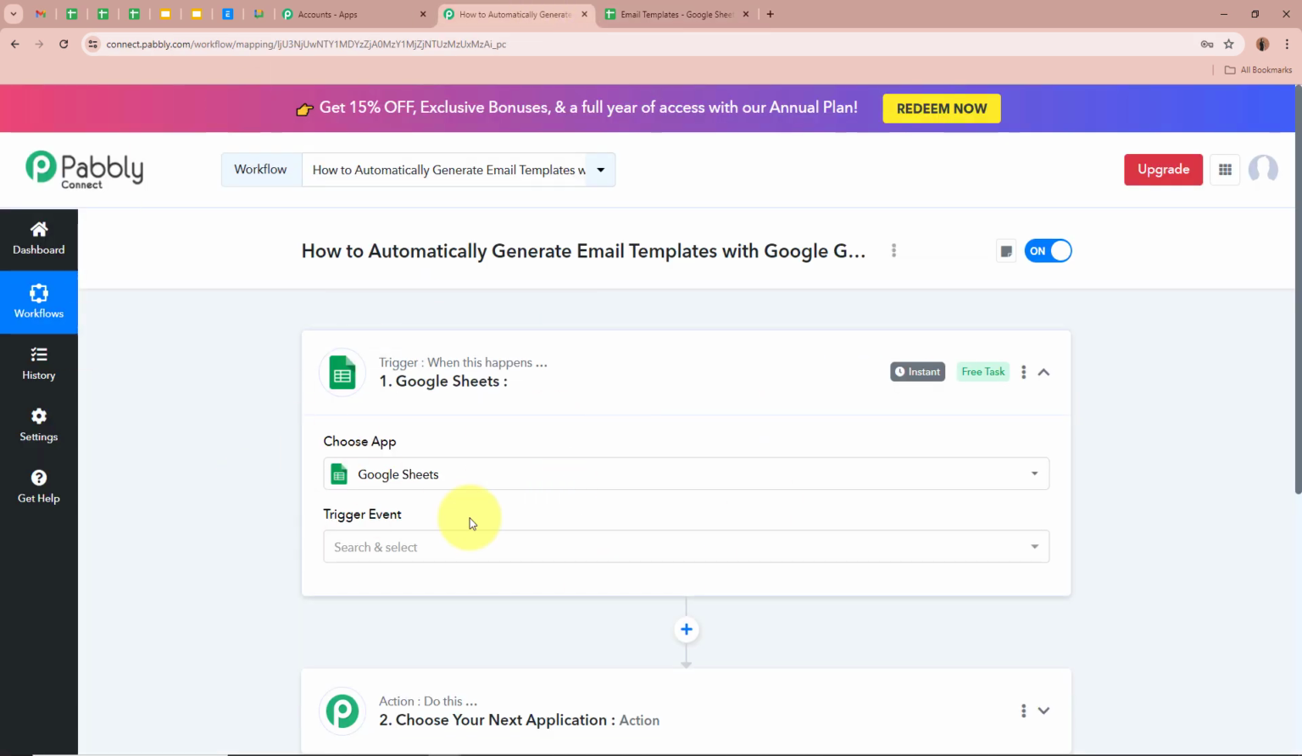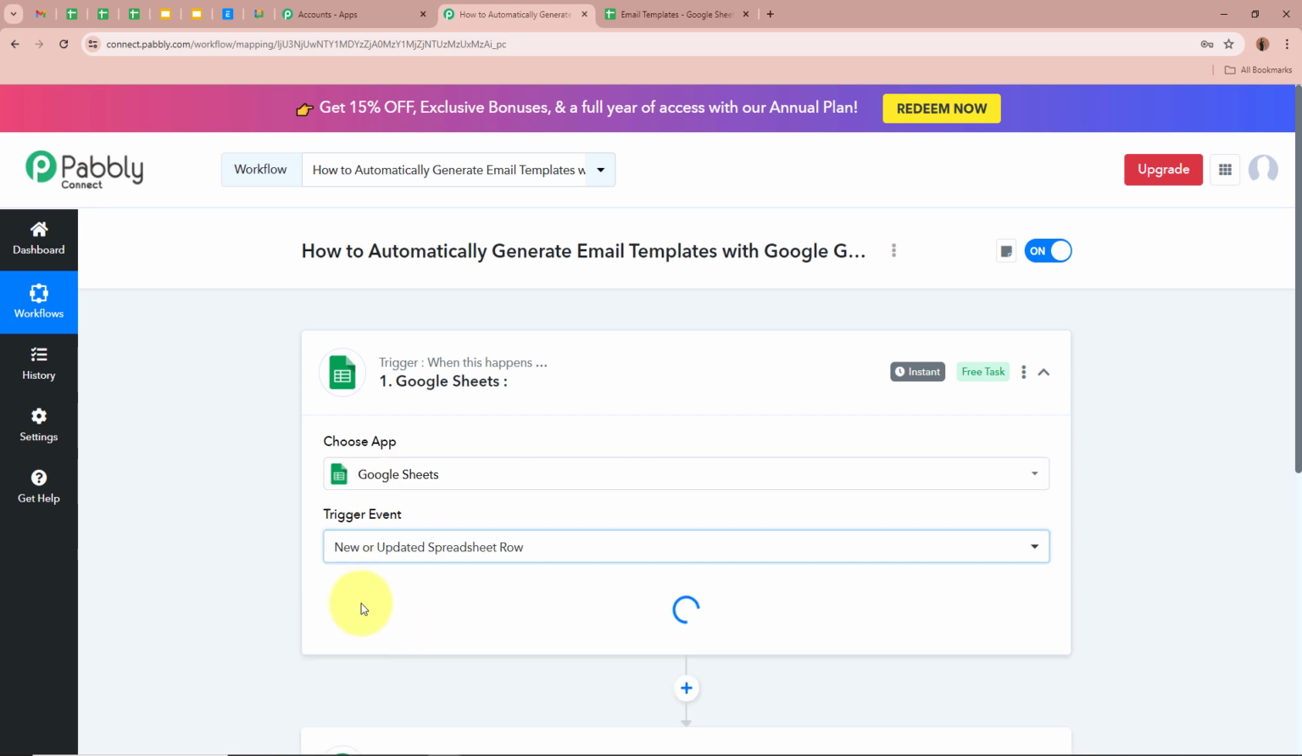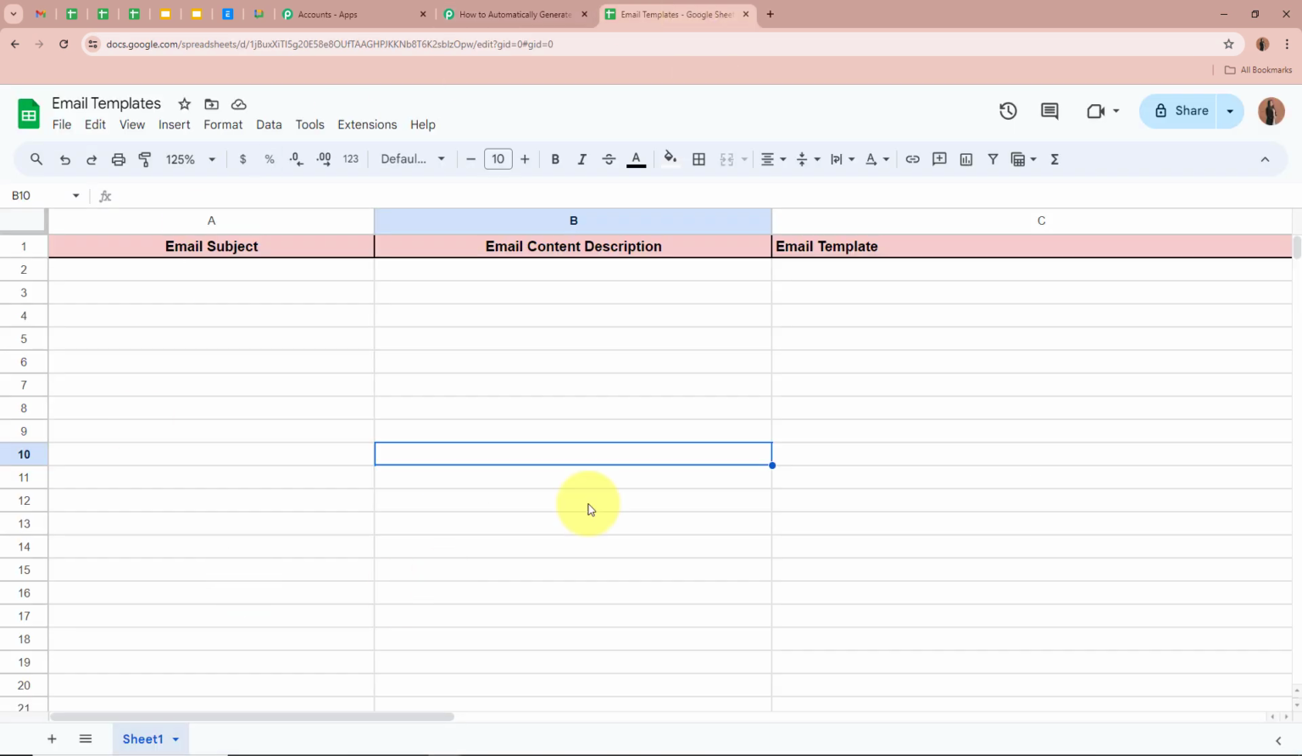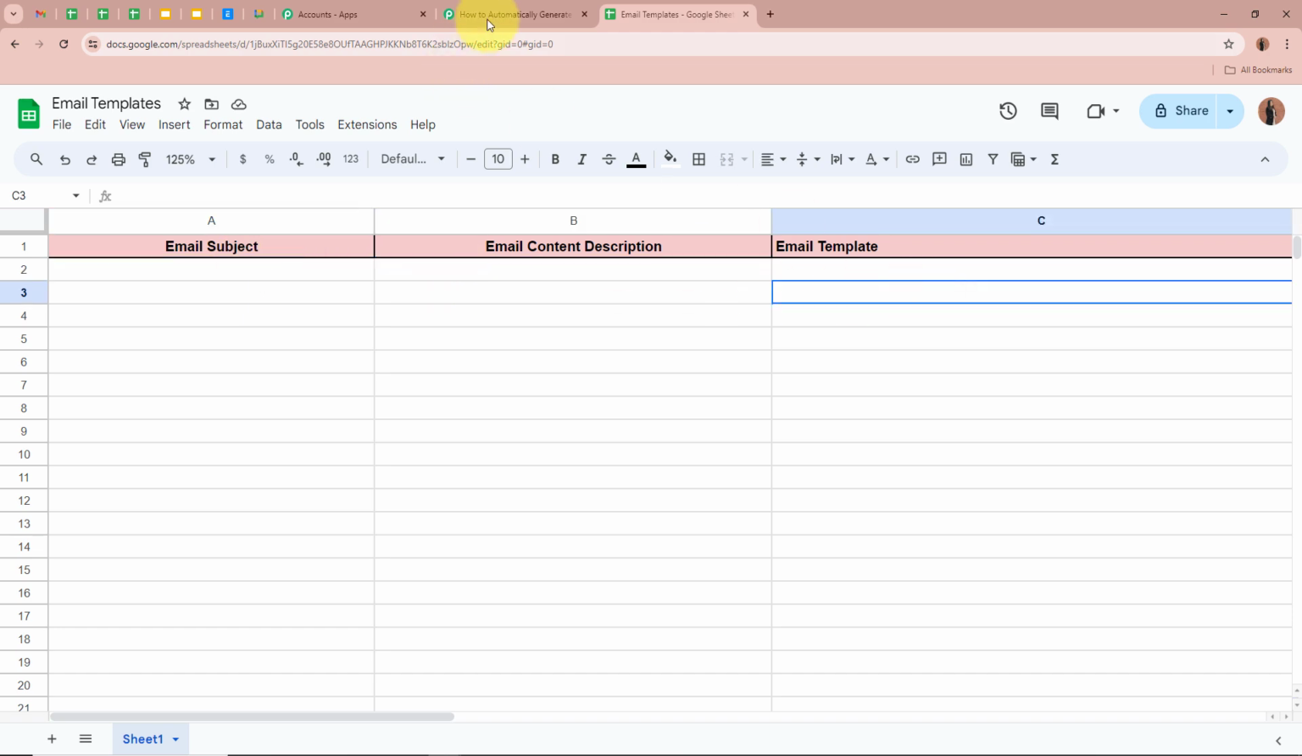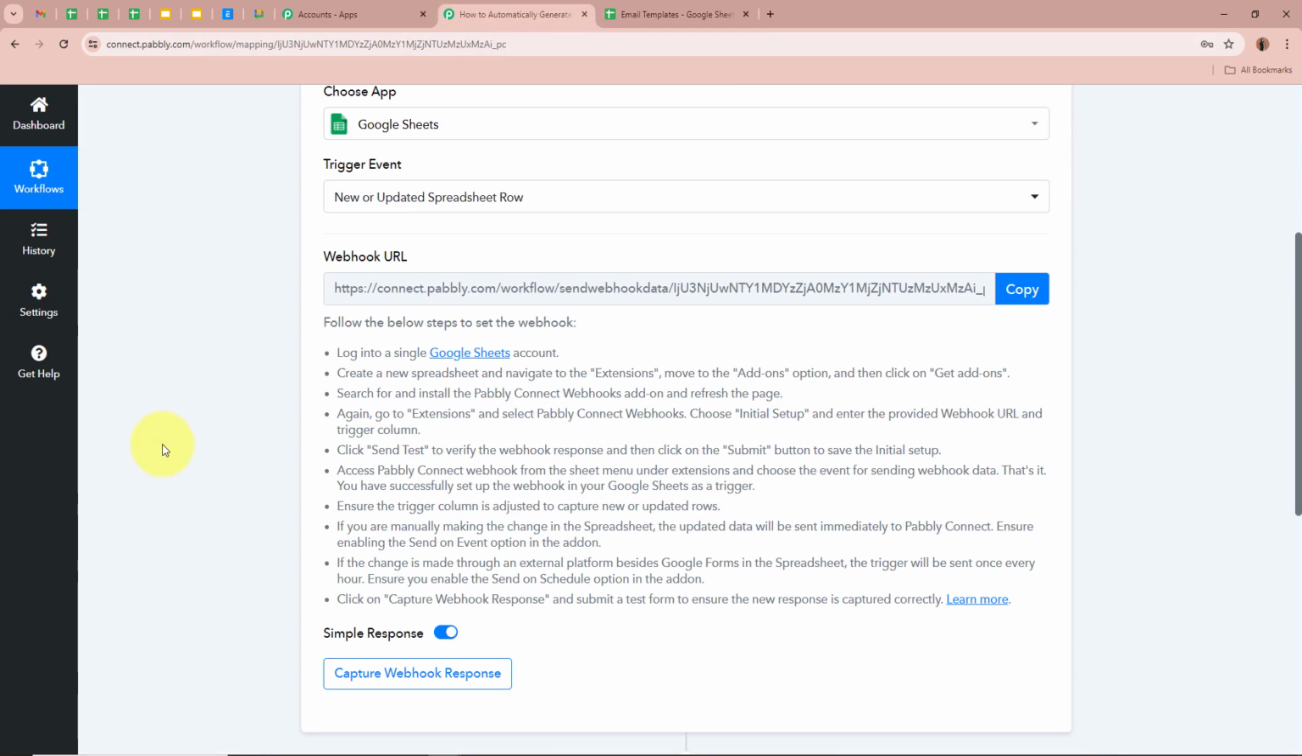For that, I've selected my trigger application as Google Sheets and the trigger event as new or updated spreadsheet row, because whenever new data is entered in the spreadsheet, Pabbly Connect is automatically going to capture the response, okay? After that, you can see Pabbly Connect has provided us with a webhook URL.